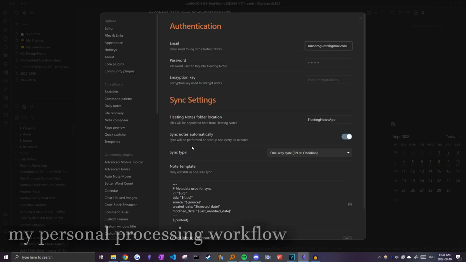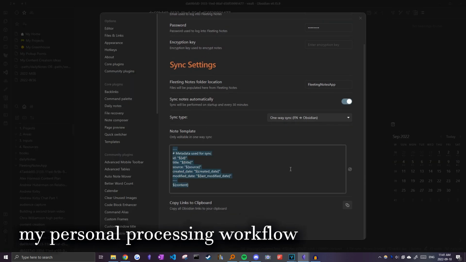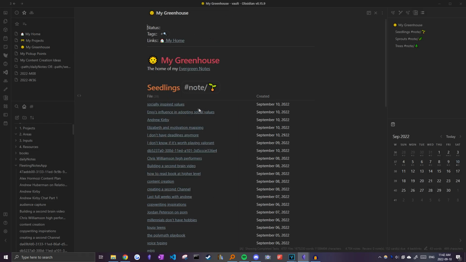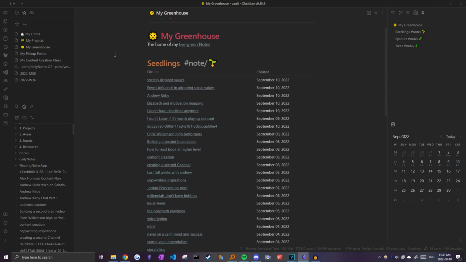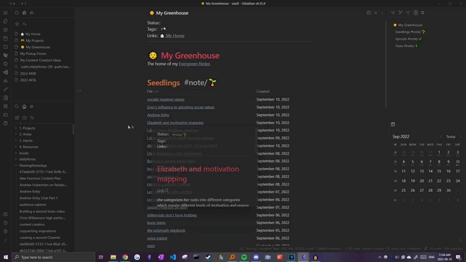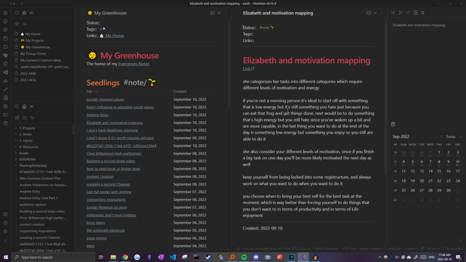If I go back to settings, in my own workflow, I like to already have the template as the default note template in my Obsidian vault. And I have this seedling tag up here. So if I head to my greenhouse note, it'll show all the unprocessed notes I have, sorted by created time. So yeah, if I'm content with the content of a note like this one right here, I can put it into its proper kind of note.